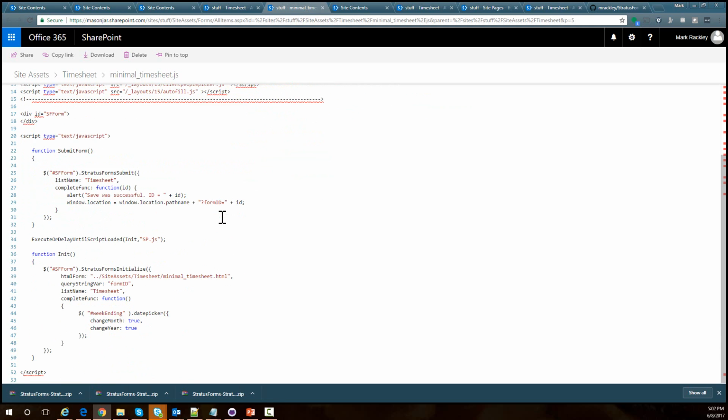So from within this JavaScript file, we have two main functions that need to be called. We have this function called StratusForms submit, and this is the function that gets executed when we want to save or update a form. When you execute this function, you pass into it the name of the list that you want to save the StratusForms data to. And then after that, we have this complete function, and that means what do you want to do after the save is complete? Well, for this example, I'm just alerting out to the user the save was successful and then reloading the page with the new form loaded.